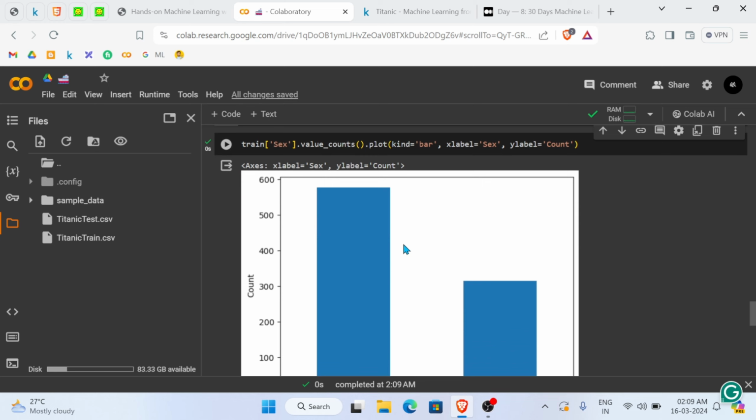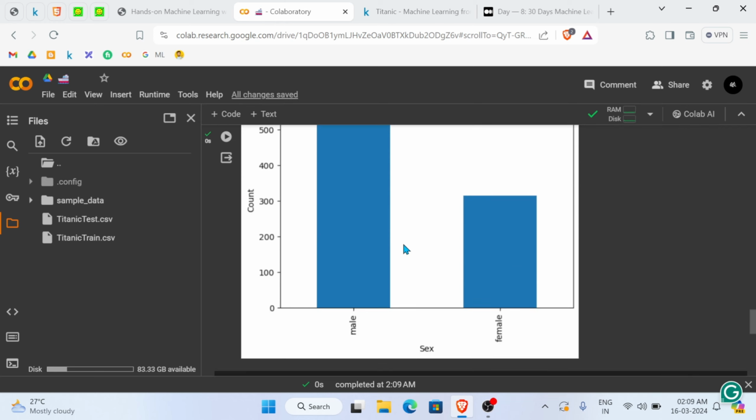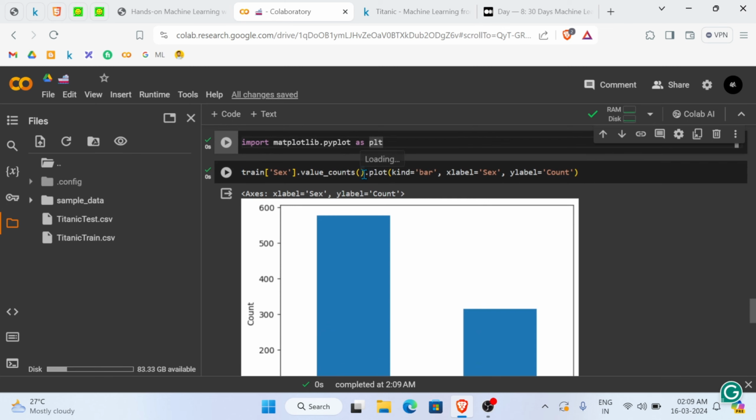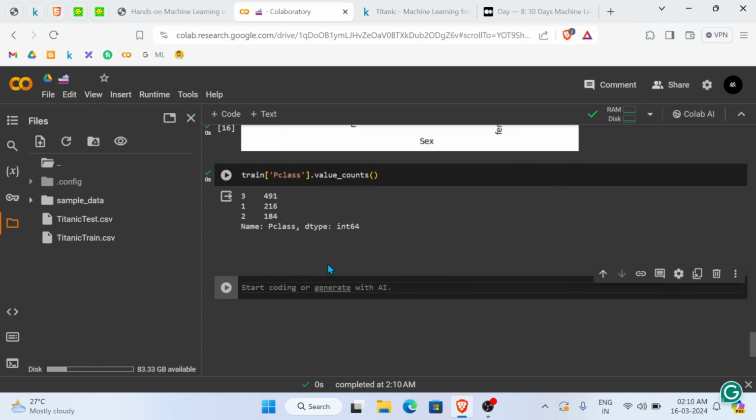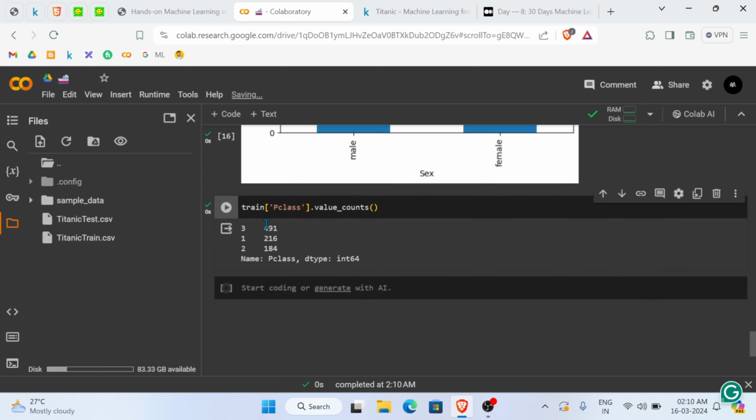Let's also check how many people are traveling in first class, second class, and third class. To do that, we can just copy this and paste it here and remove this sex and put pclass. So in the third class, there are like 491 people. In the first class, there are like 260 people, and in the second class, we got 184.